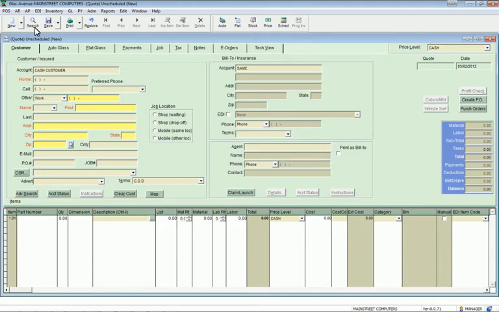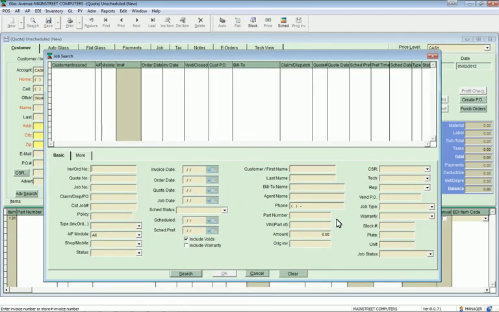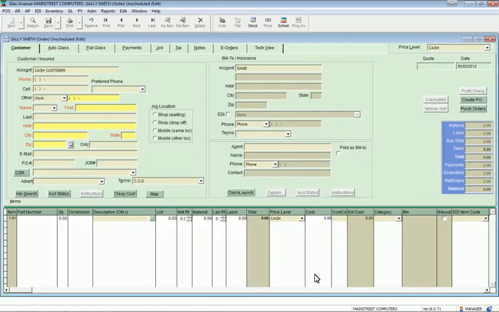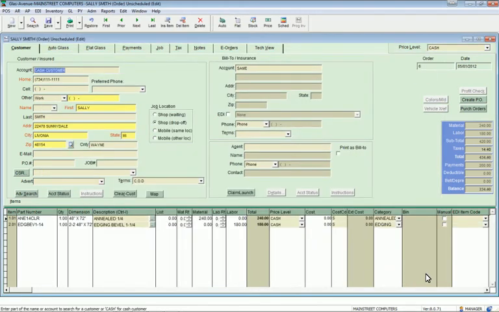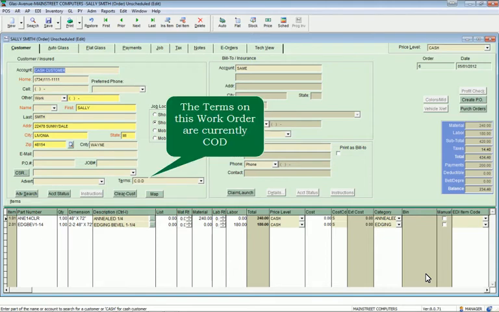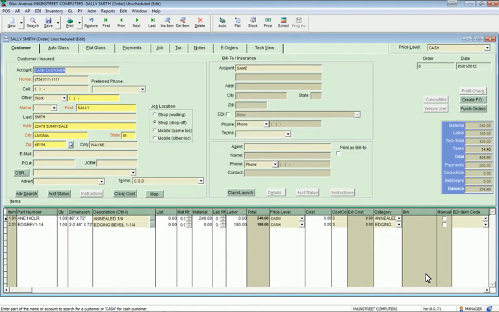So we need to first look up the work order. Now once we have the work order pulled up, we're going to need to put it into an invoice. Now the terms on this particular job are COD. So because of that, in order to change this into an invoice, we would normally need to receive payment equal to the total of the invoice. But since we're going to be doing a refund, we won't be wanting to do that.